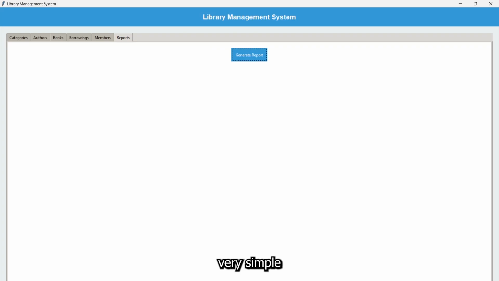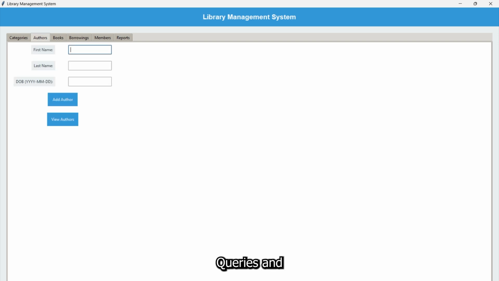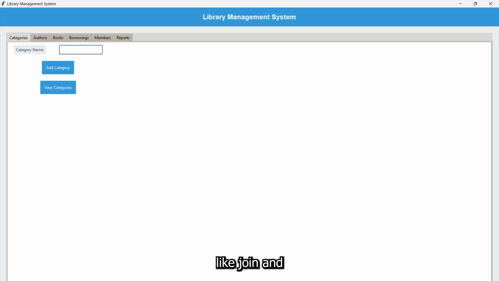The GUI is very simple, as our main purpose in creating this project was understanding the database part of the project, and it was well structured with two stored procedures, mainly for borrowing the book and returning the book, and other simple database queries and structures like joins and other DBMS queries for completing this project.